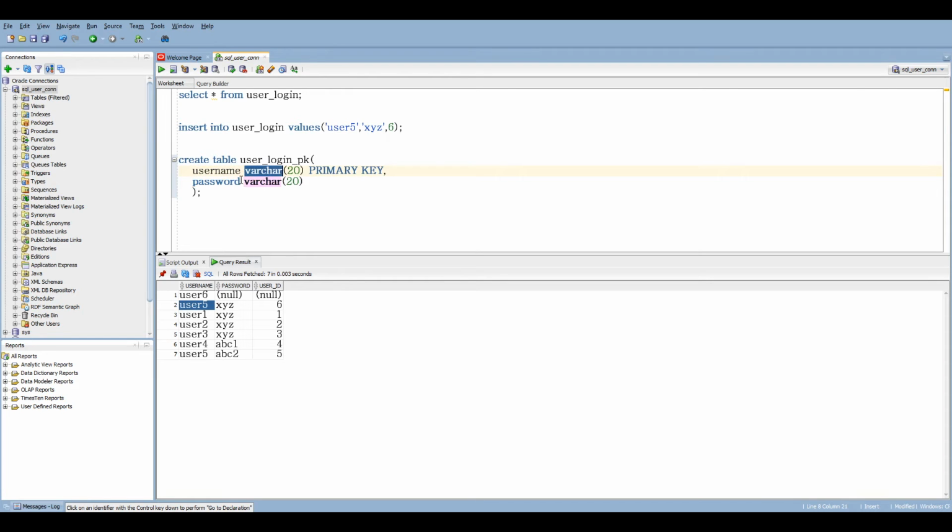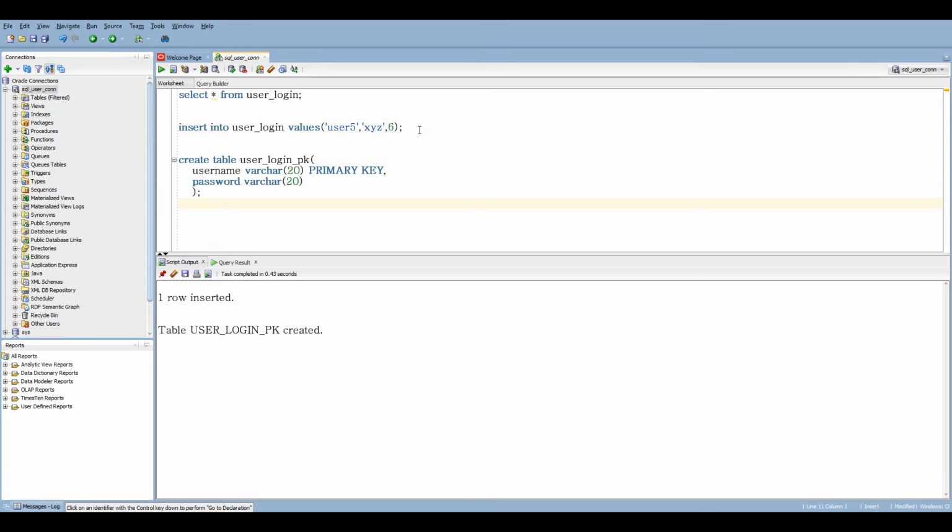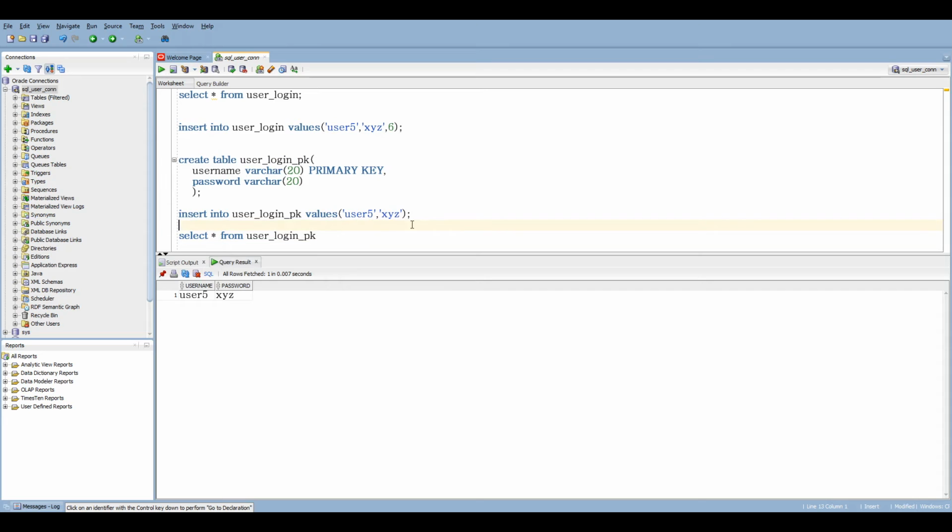So let's create a new table having username and password. In addition to that, as we want constraint on username column, I will put primary key in front of that column. Let's insert our first record in the new table. Let's view it once. Okay, now we have one record of user 5.